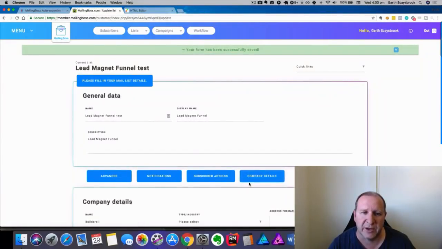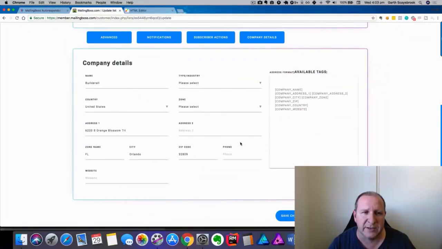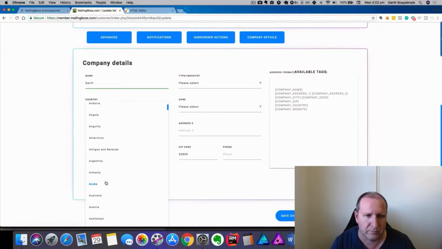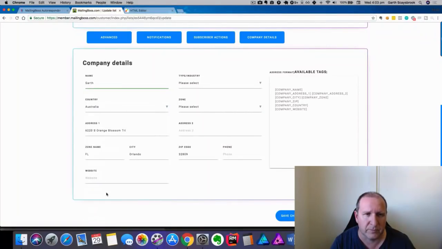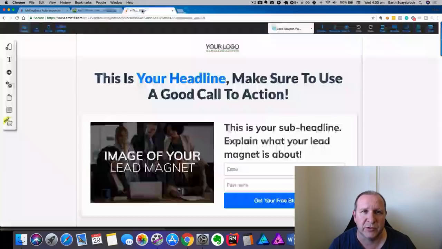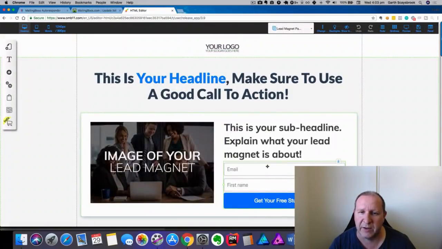You can also click on company details, and you'll need to update this as well. So this is where you might put in your name, and which country you're from. Okay, and you fill out the rest of the details, and then you click save. So once that's done and you've updated those two lots of information, now you can go back into your editor, and we can link up this here.